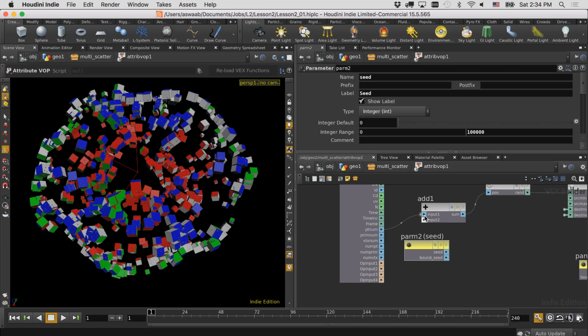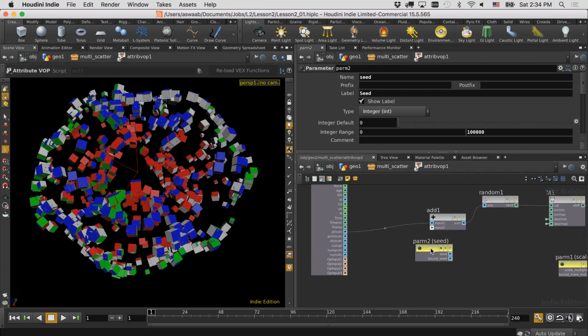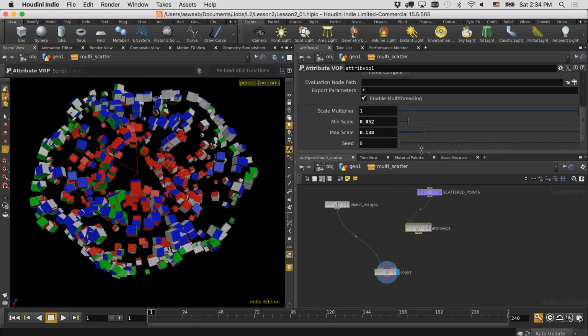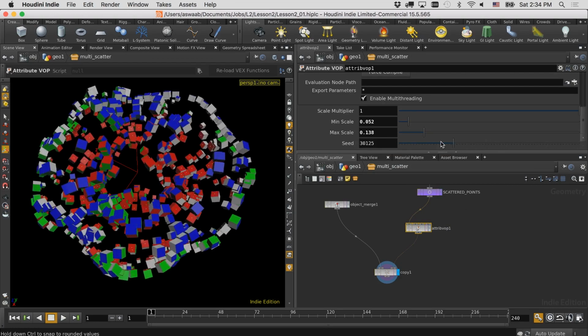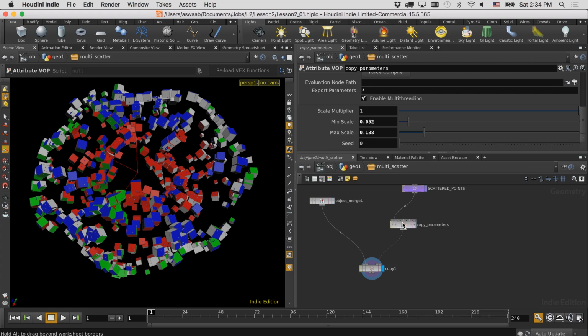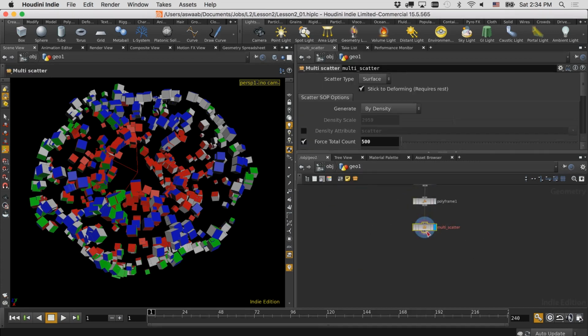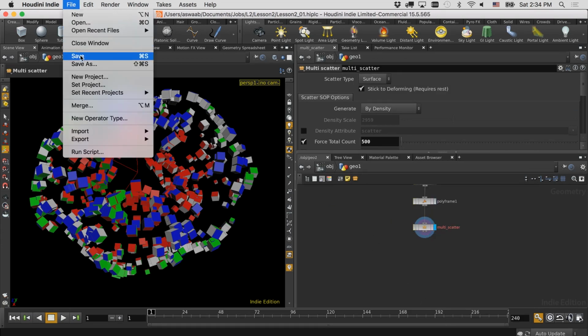By the way, you don't necessarily have to add. You could multiply. You could do a bunch of different ways of getting different random seeds. So we will just add right into there. We'll go up a little bit. Now you can see as I change the seed value, our scale is changing based on that. So I'm going to label this copy parameters. We will save this here, choosing save node type. We're going to save the file, and then we'll continue working.